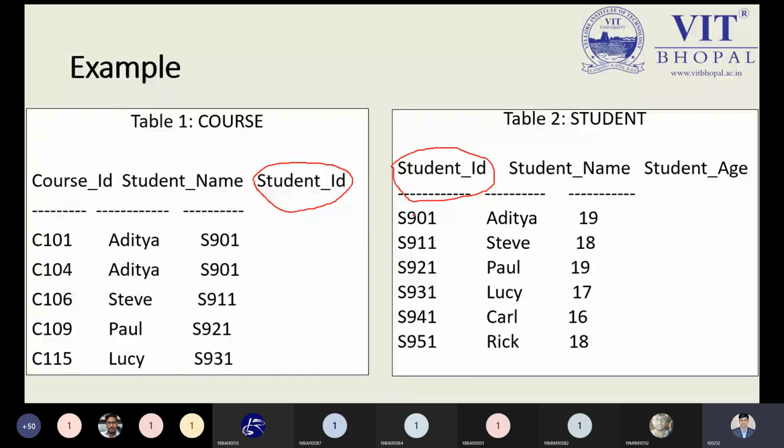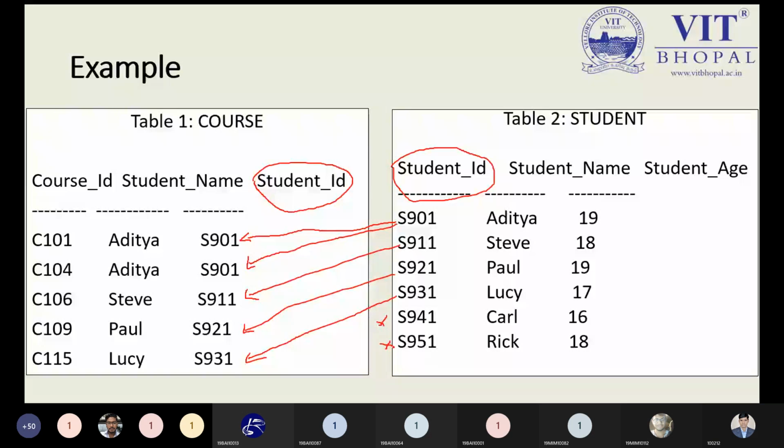Okay, so S901 is common here, it is matching here. It is also matching here. I am skipping some of these points. S91 is also over here, S9212 will be here, S931 will be over here. And this will not be selected because it is not common in both. Tell me, how many rows will be printed? Sir, 4. 4 or 5? Sir, 4. Okay, if 4 then why, if 5 then why?